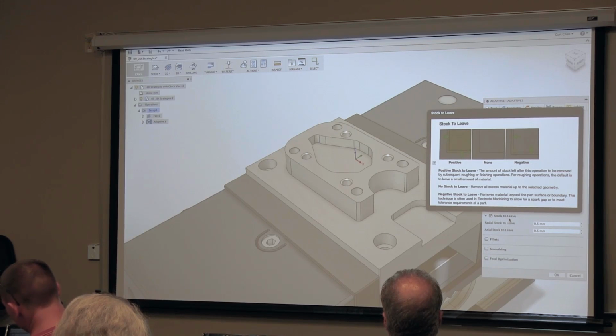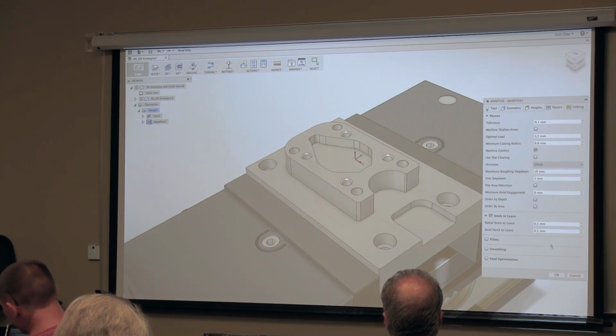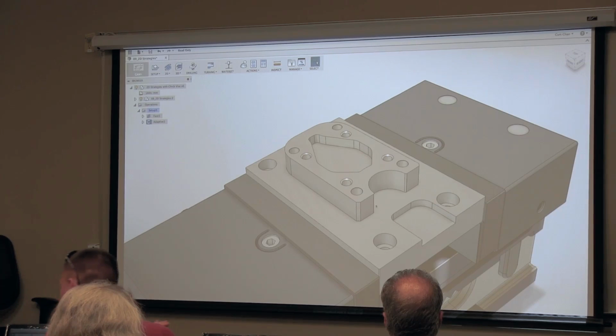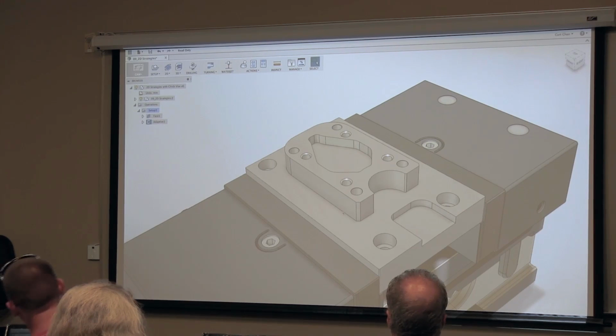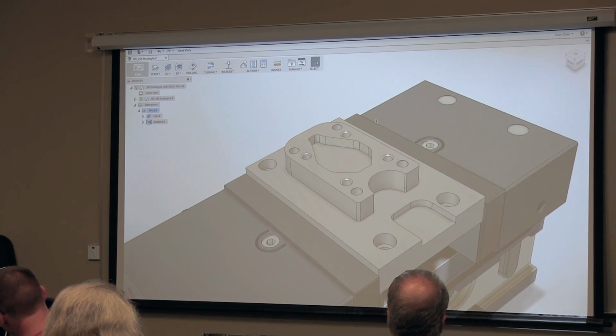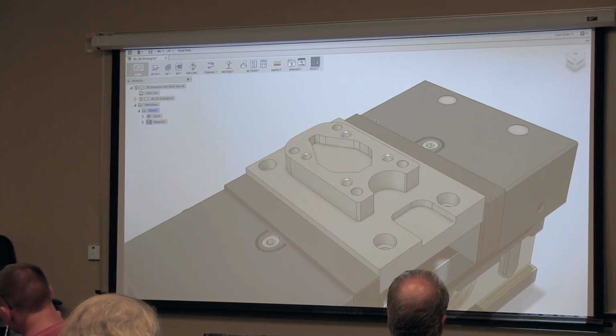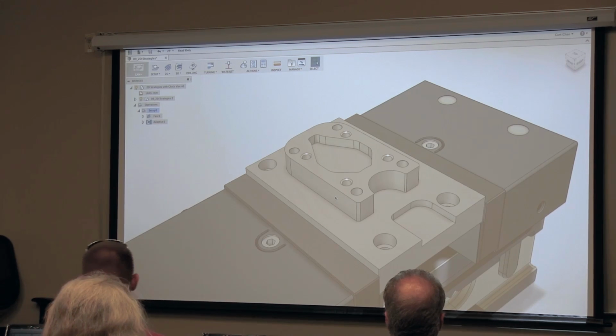Maybe I want to go around the outside edge of this part here, for example. Right around this outside edge, all the way around to do a finishing pass on the outside. So I want to finish this wall off. What do you guys think I need to do?